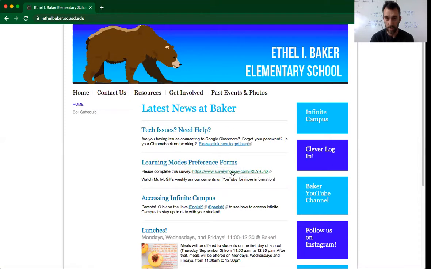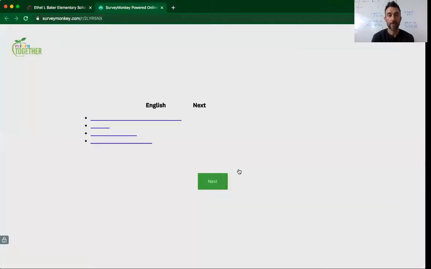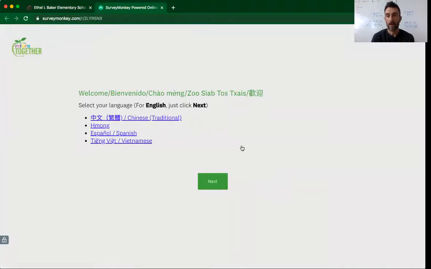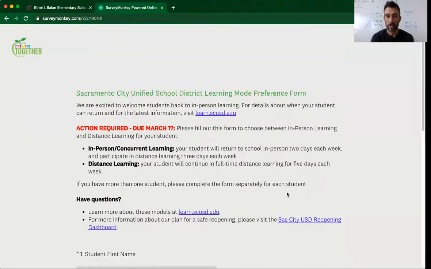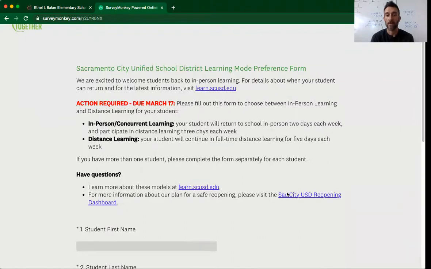So I want you to click on this thing that says Survey Monkey, and in this week's announcement I explain what it's asking. So when we click on it, if we're using English as our language, we'll just click next. But if we have a different home language besides English, which many of us do, you can select it here. So when I click next, because my home language is English, it asks for information about what your preference is if we do reopen schools, whether you want to stay at home and distance learning or explore the in-person, which would be on site.